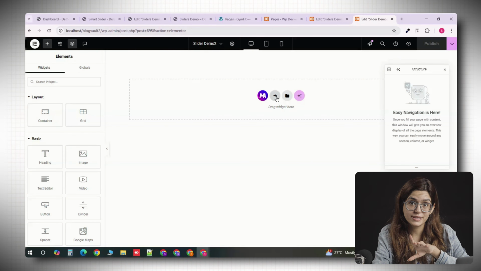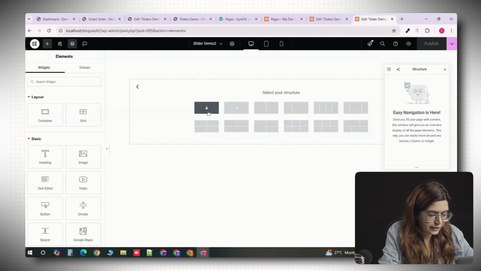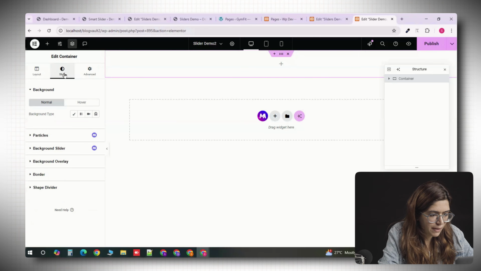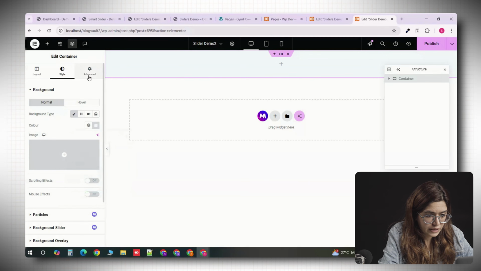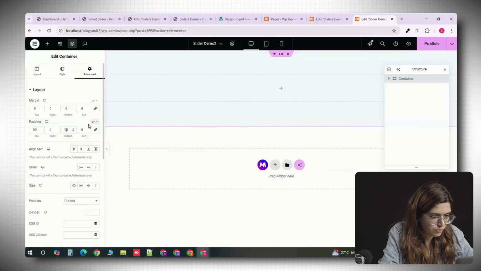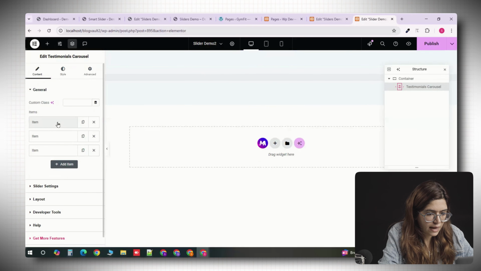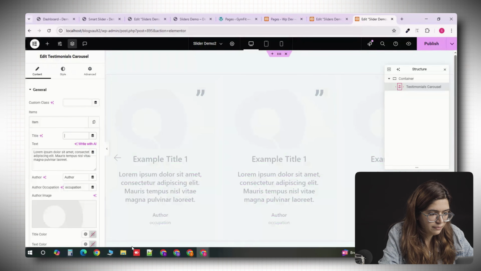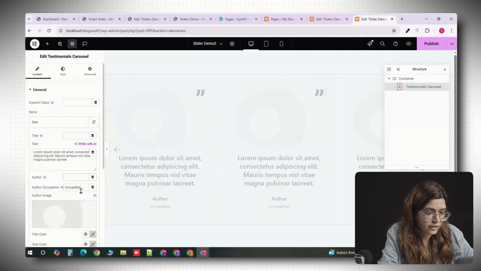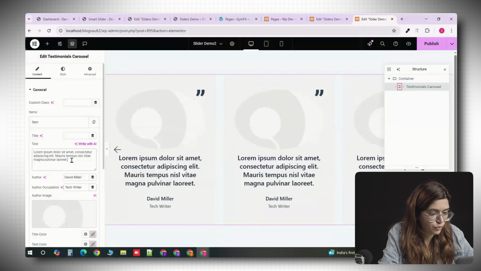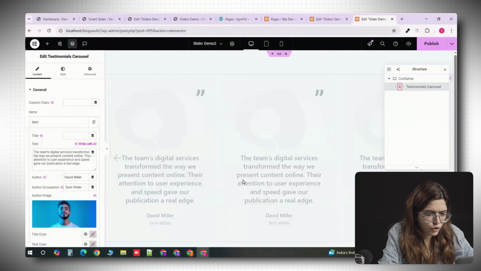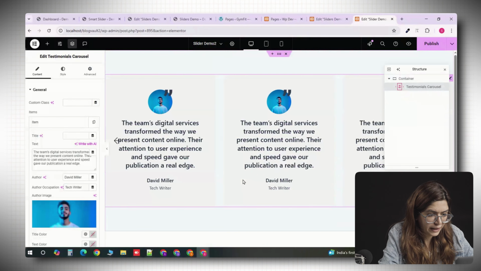Now for the Testimonial Slider, add a new container and in the Style tab, set the background to this color with 90 pixels padding top and bottom. Drag in the Testimonials Carousel widget. In the Items tab, upload an avatar, type the person's name and add their job title and paste their testimonial text. Add 4 to 6 testimonials for smooth looping.